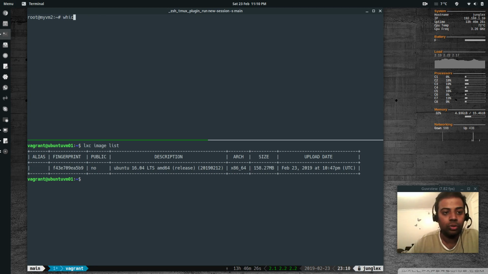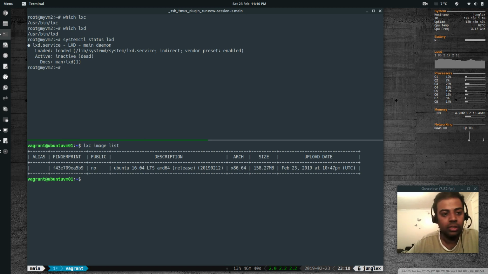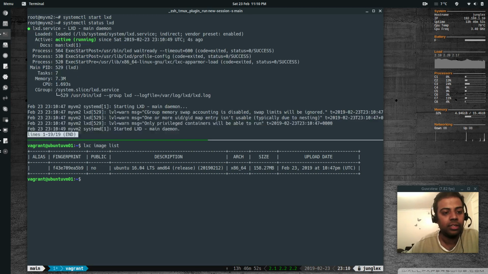So what we do, see if there are LXC and LXD packages installed. LXD is there. systemctl status lxd. It's not started, so let's start it. systemctl start lxd. systemctl status lxd. So that's running.